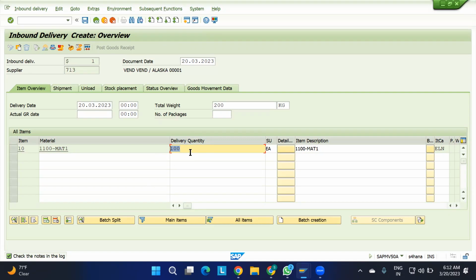We require those materials, but we don't require everything at once. So the vendor will say, I'm sending 10 materials as of now, or else 5 materials as of now. Once he says he will be sending 5 materials to us, I maintain the same thing in VL31N. That is the inbound delivery creation. So I will just save this. Nothing else to do here, just change the quantity and save.